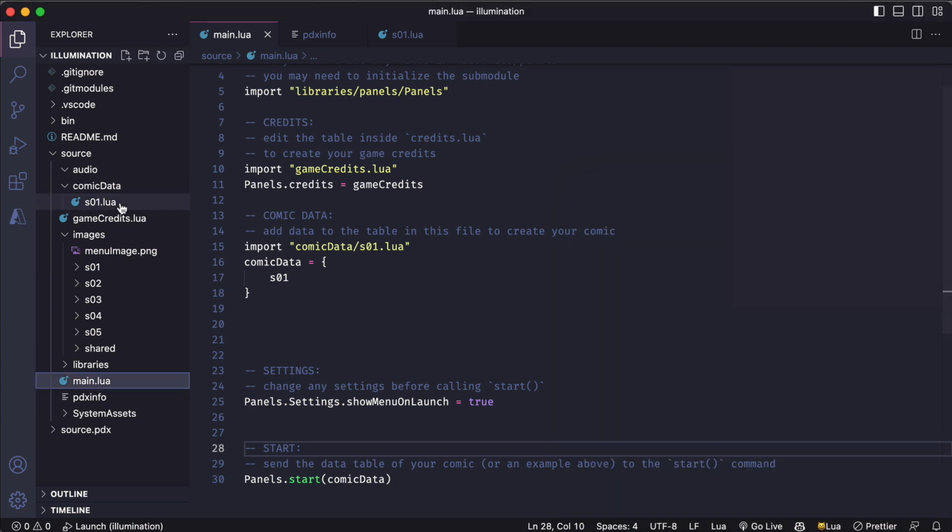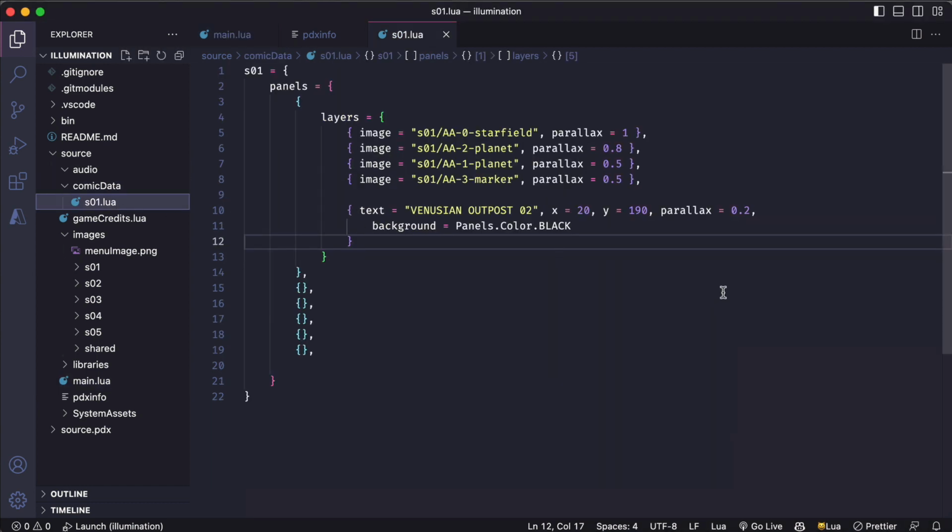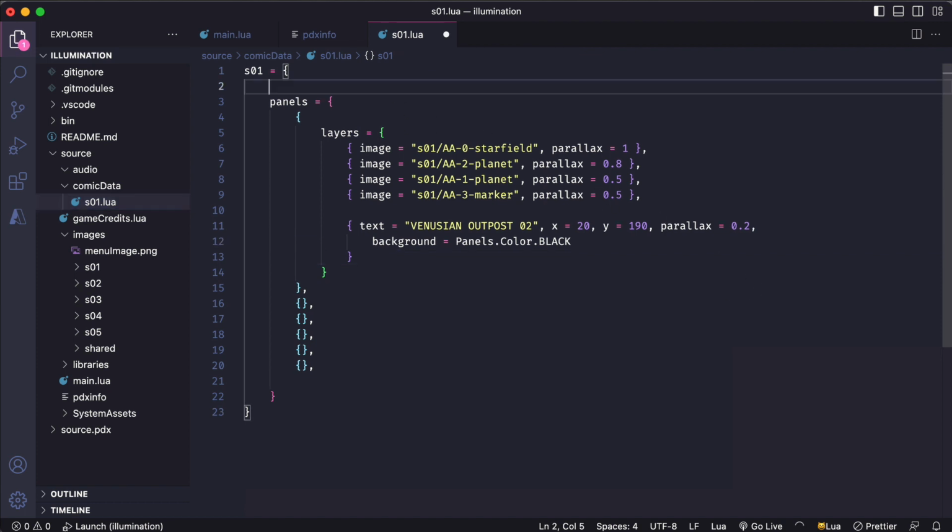So let's go back to my sequence file. The first thing I'll do is give this sequence a title. This title is what will appear in the chapters menu in my game. So if you don't give your sequence a title, then it won't appear in the chapter menu at all.